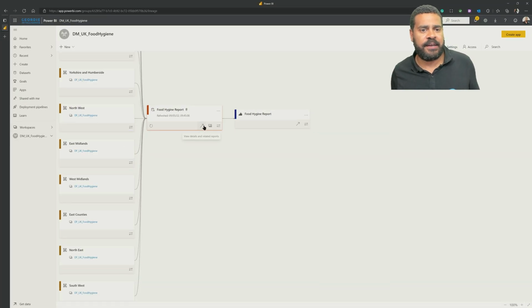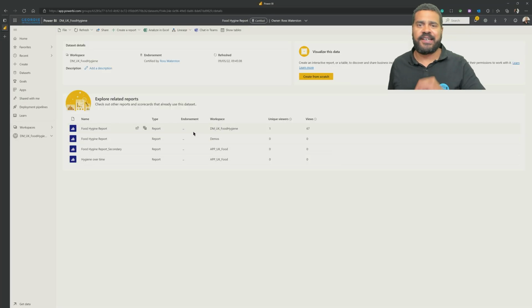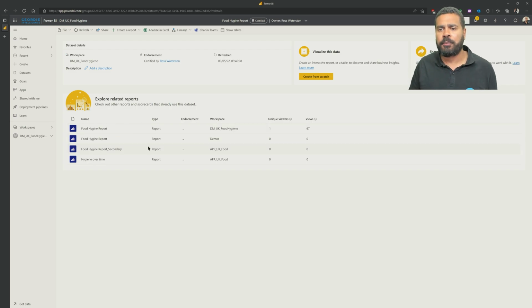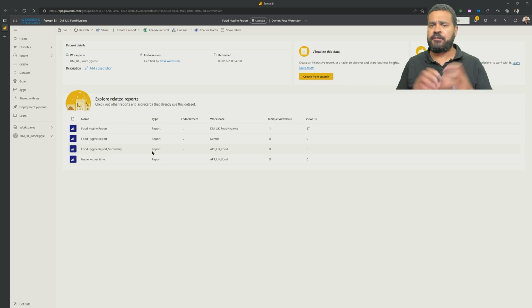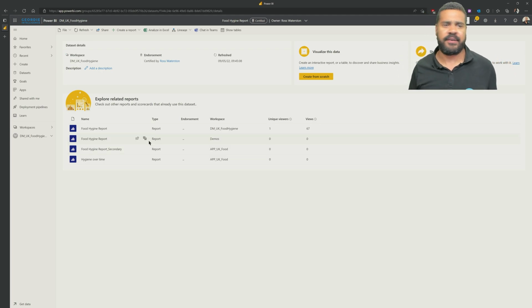So if we have a look at the details of it, we can see that there's a number of reports that are coming off this. So this data set is producing multiple reports, okay? So we've got the idea of something comes in and then out comes the other side. Yeah, brilliant.